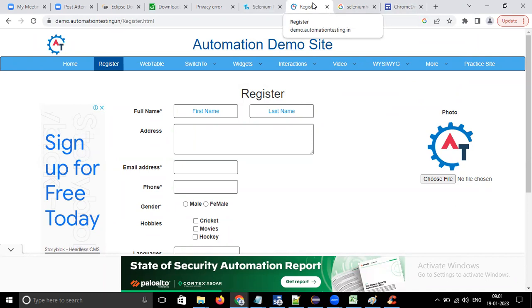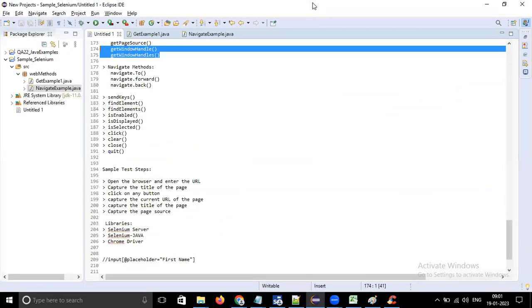In order to handle all these things, we have a concept called get window handle and get window handles. If you want to handle multiple windows at a time, use get window handles. If you want to handle only a single window, then it will be get window handle only.